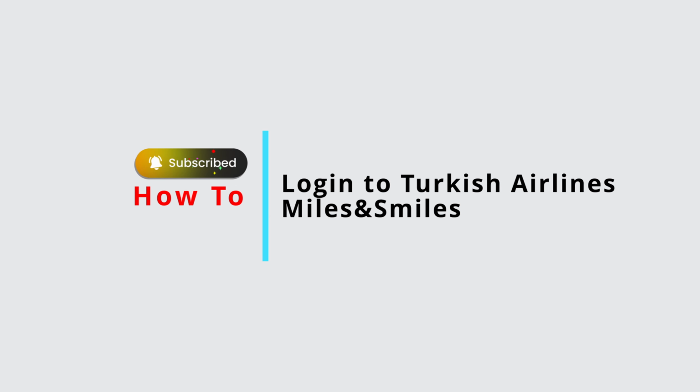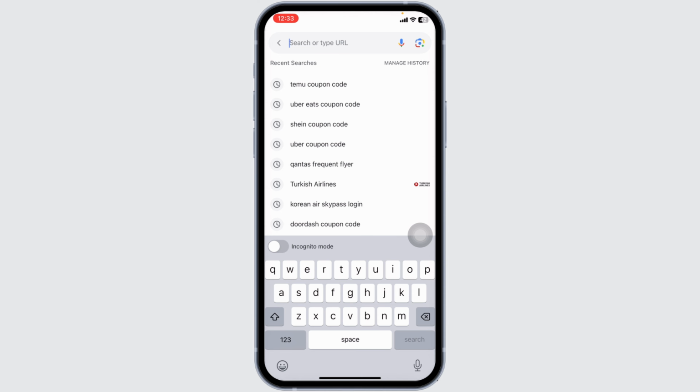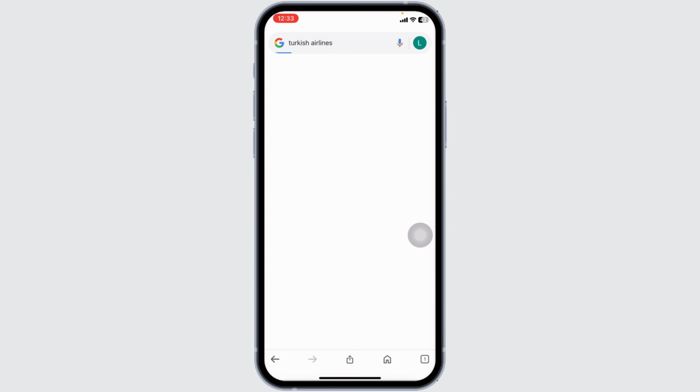How to log into Turkish Airlines. Let's get started. Launch your preferred browser. Over here, you're going to find the search box, type in Turkish Airlines and then search for it.